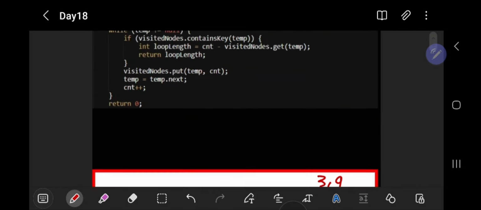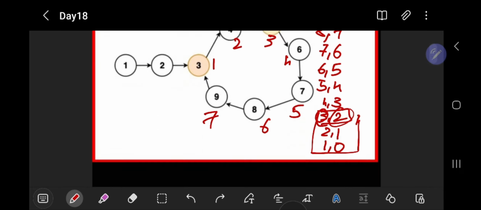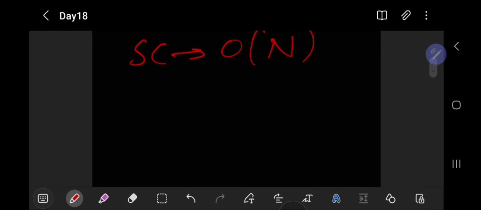Time complexity would be big O of n because we are traversing through the entire linked list till we reach a node again. So we are traversing through every node possible. So the time complexity will be big O of n. Now coming to the space complexity, it will be big O of n as well for storing these values in the map. So yes, I hope you got the complexities as well.